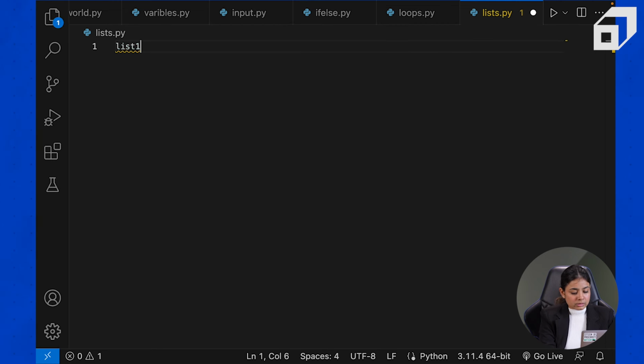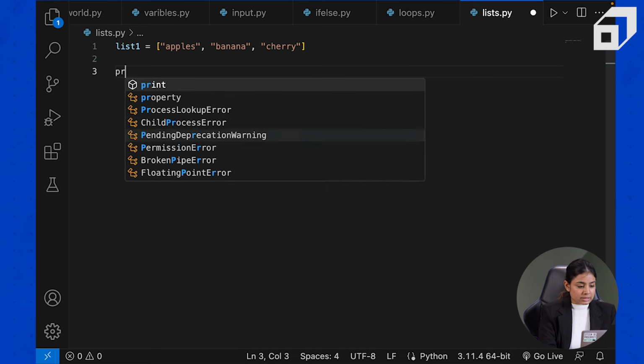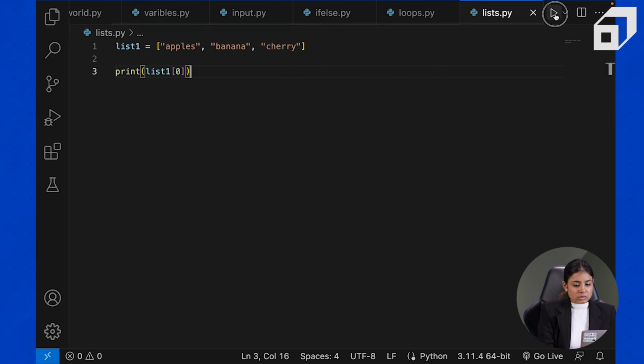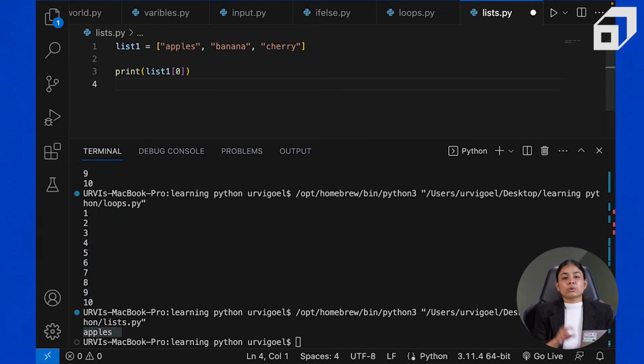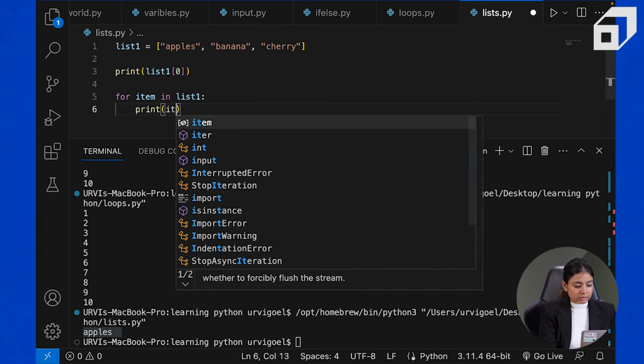Let's see how to implement list now and how to traverse a list. So I can create a list 1 with some fruit names, for example, apple, banana, and cherry. If I want to print just one item of the list, for example, the first item, I can just do list 1 0 index. That will just print the first item, which is apples. If I want to traverse through the entire list, I can use a for loop. So for item in list 1, I can print item.